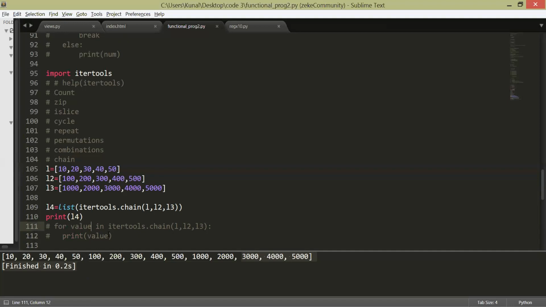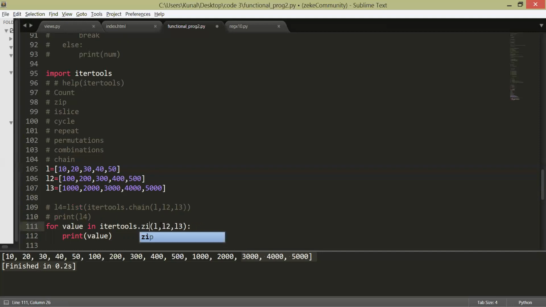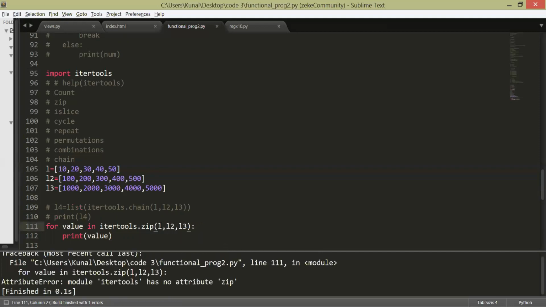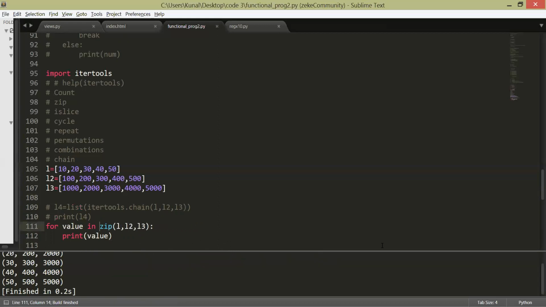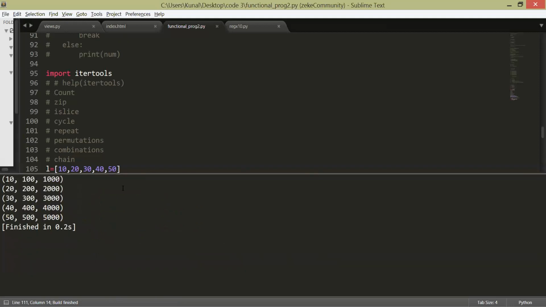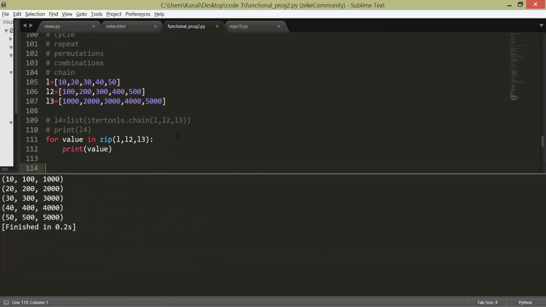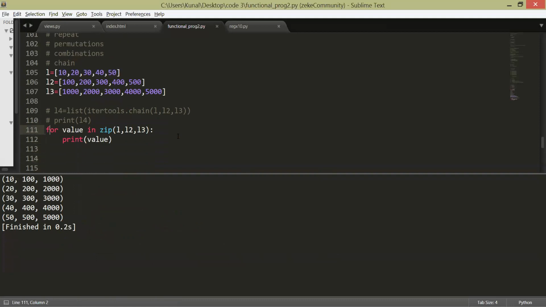Zip will return tuples. Exactly. So now if you want to iterate based on the index, having the same indexes. Earlier it was part of itertools, now it's an inbuilt function, so it's not part of the itertools library. If you want to iterate through all these three lists simultaneously, then you can use your zip function.